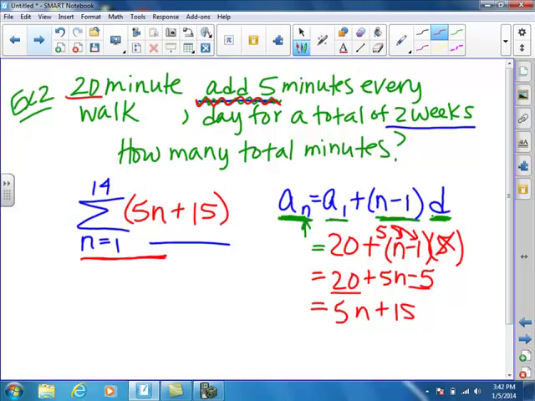Oh, that's day 1. Then you could put a 2 in. 5 times 2 is 10. 10 plus 15, 25. Oh, that makes sense. That's day 2. I've got 20 plus I've added 5. So it doesn't hurt to just quick check to make sure it works.